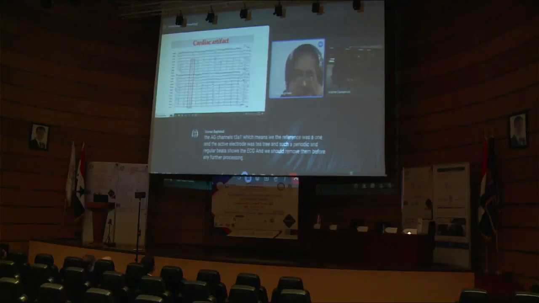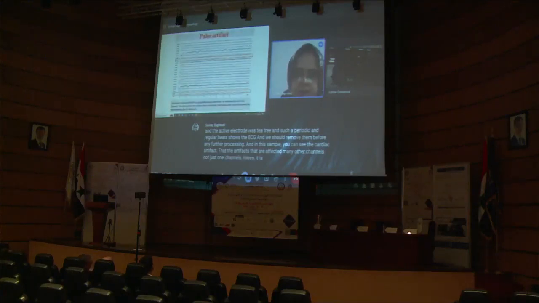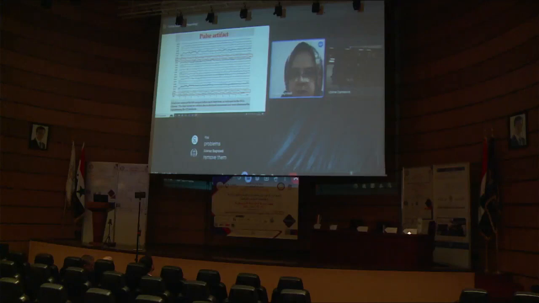And in this sample, you can see the cardiac artifact that affects many other channels, not just one channel. It is the pulse artifact that shows when your heart starts to pump the blood. Each time that your heart starts to pump, it produces a pulse, and it can appear on some of the channels, and we should remove them before any further analysis.